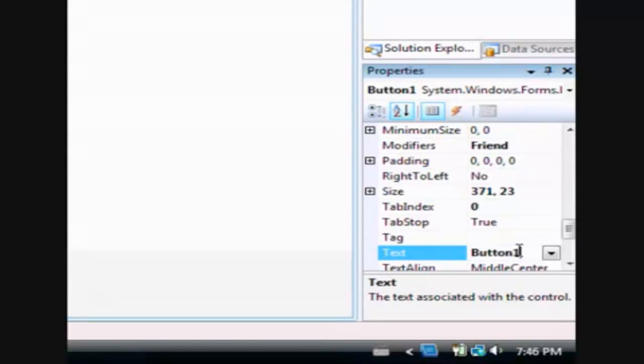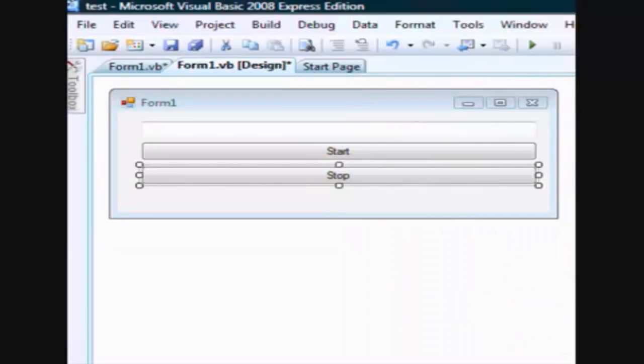Start. And the second one is going to be stop. All right. Let's code now.